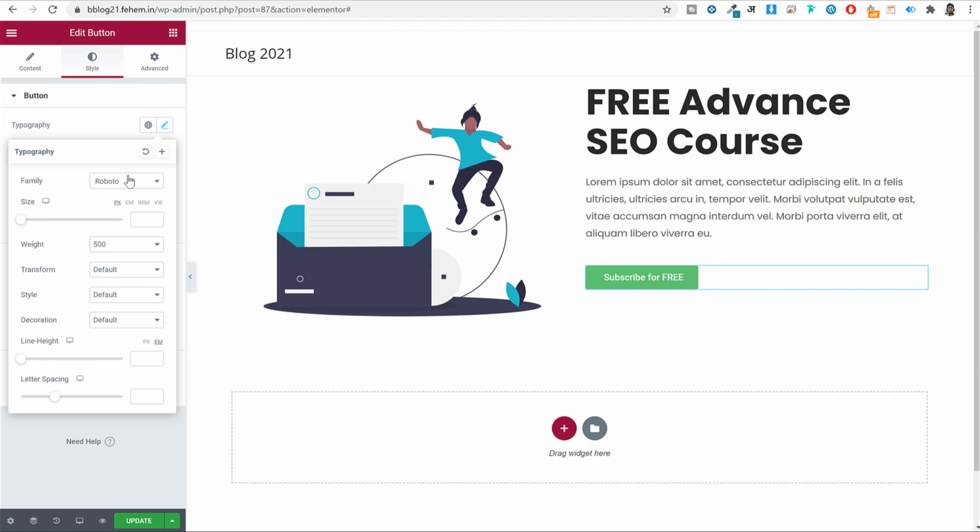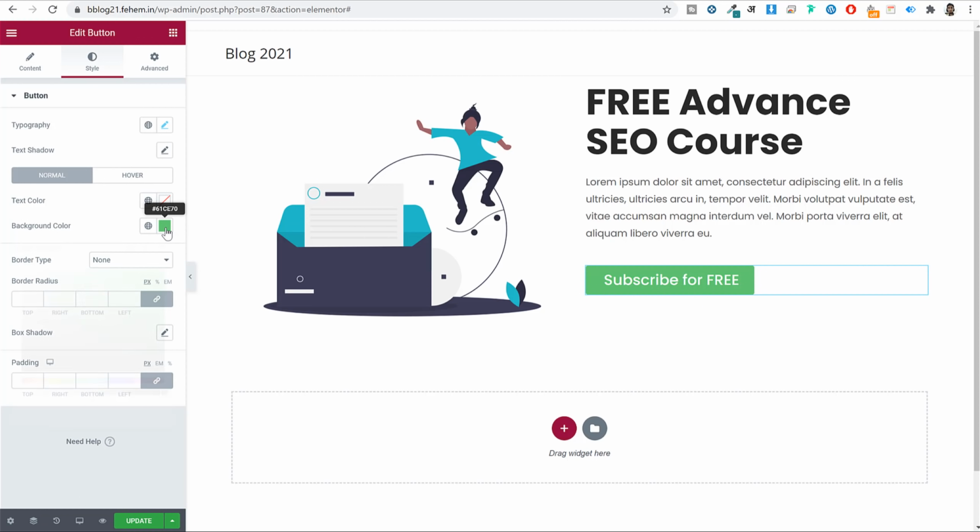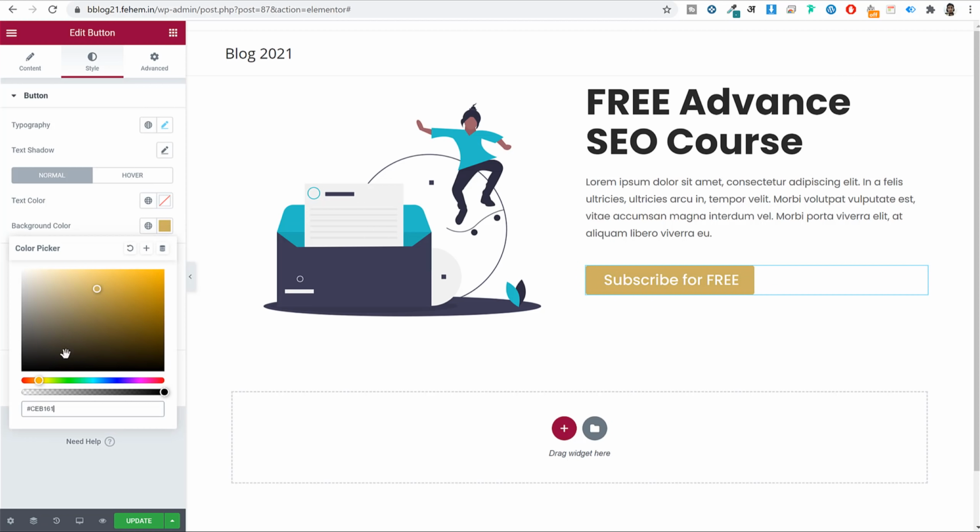So again, under typography, if you want to make it Poppins, you can select this option, and after that you can change the size and all. For this, I want to make it 24, and rest everything looks good. Background color, I can change this thing to maybe this orange color. Let's see, let's make it even darker like this one. Okay, this is looking good.